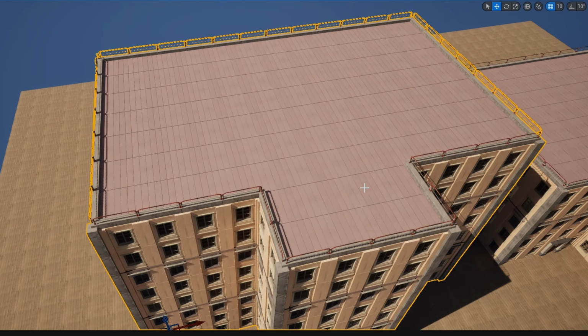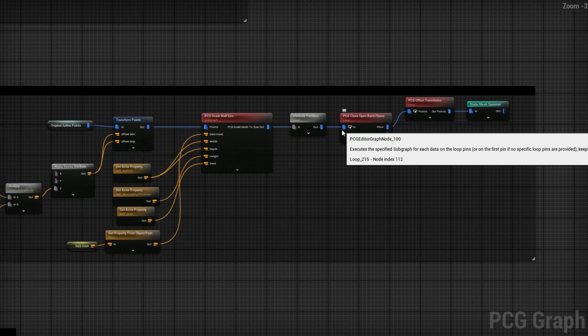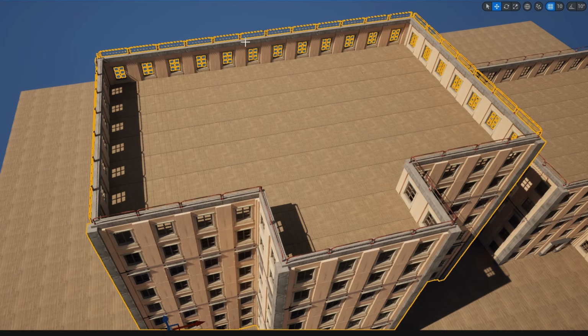So here we are in the project as we left it last time. And what I'm going to do is come here to the roof section, and I'm just going to detach the roof. That way we see inside of it and we can actually see everything that's going on. So how does this setup work?